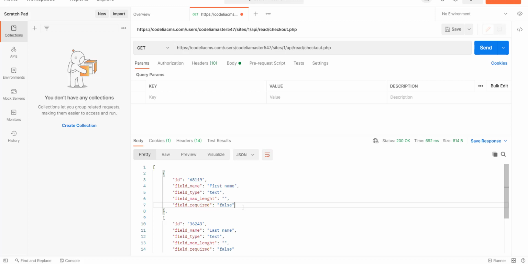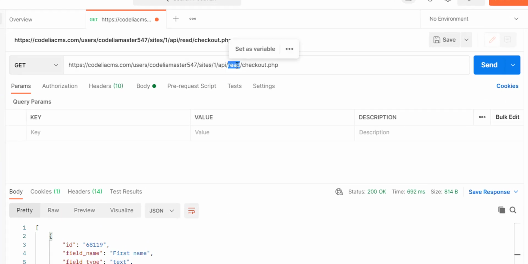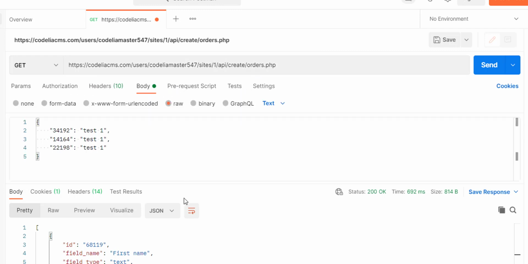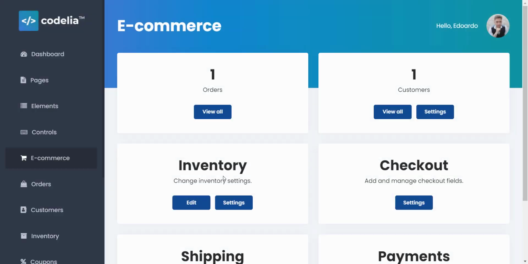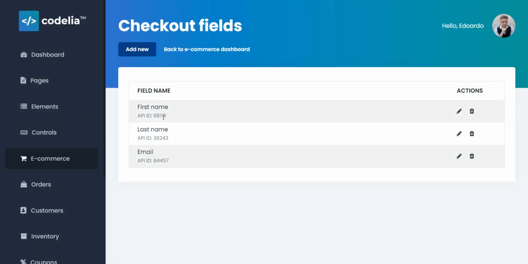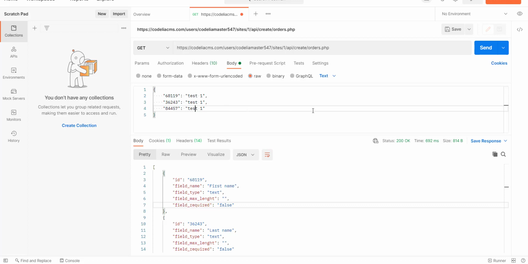As next step, I need to send orders through the API by using raw JSON. I need only to connect to orders endpoint and send the JSON with the ID of the checkout field as key and the value, as you can see here in Postman. Let's take the checkout fields IDs through this API ID. And let's send a request.